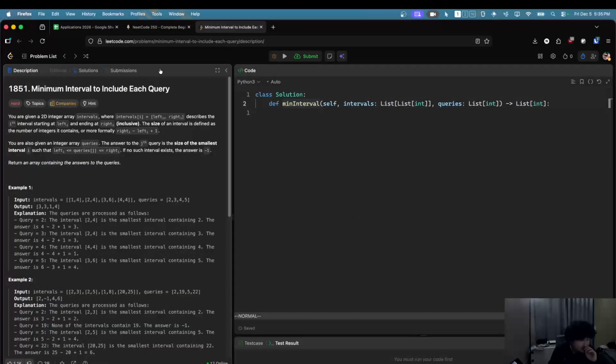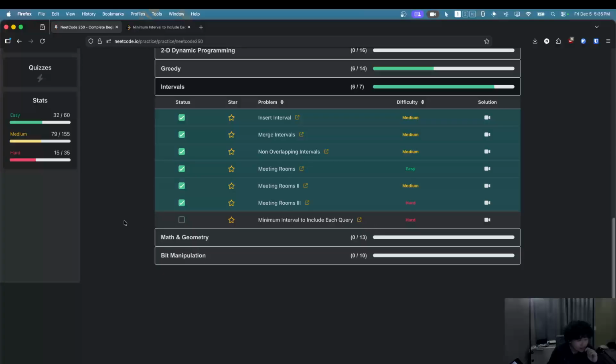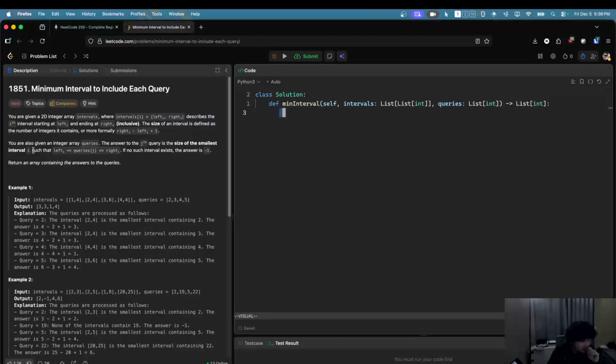Alright, let's do this problem, which is the last one for this inverse section. So let's keep it going. Minimum interval to include each query.